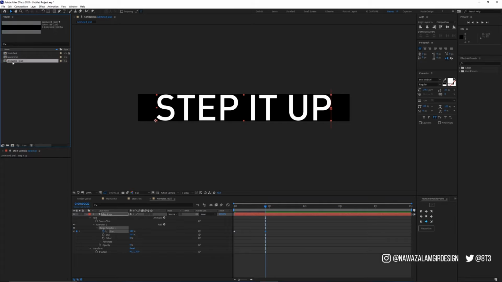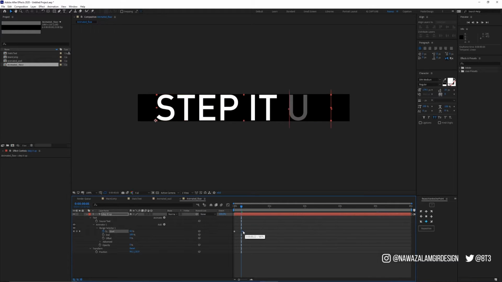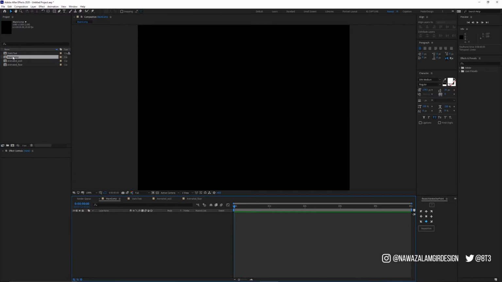That's that done. Now I'm going to duplicate the wall again and call it floor, go into this, and then move to about 5 frames and push this keyframe here. Okay, that's that done. I'm going to go into our main comp again.